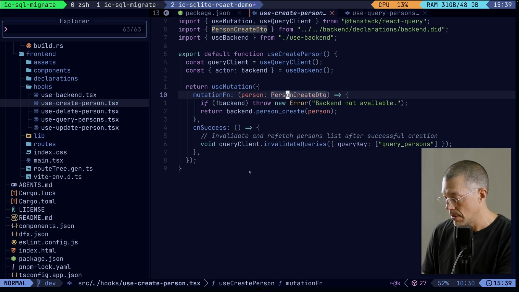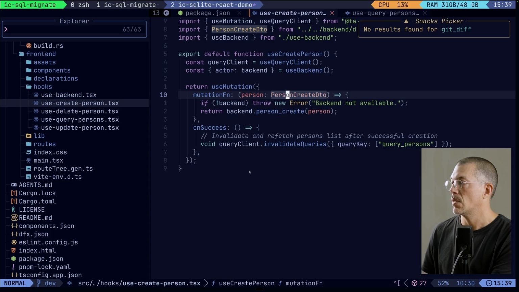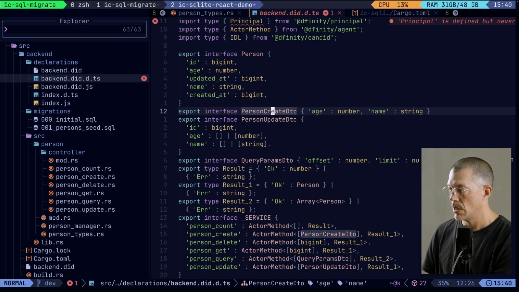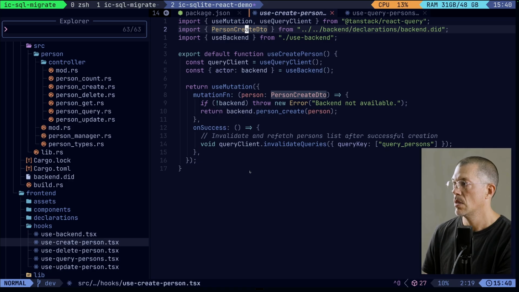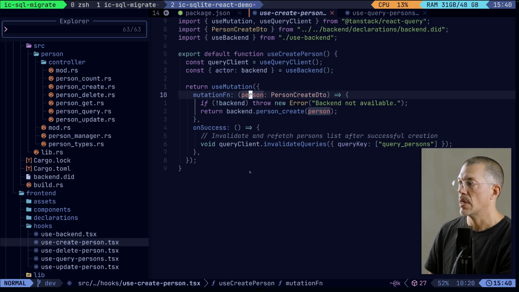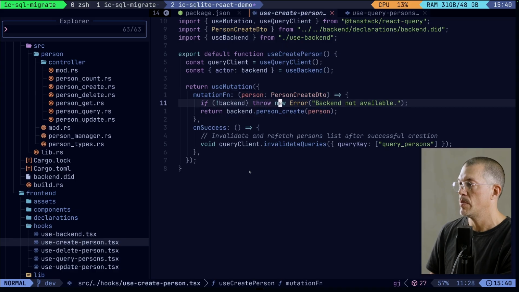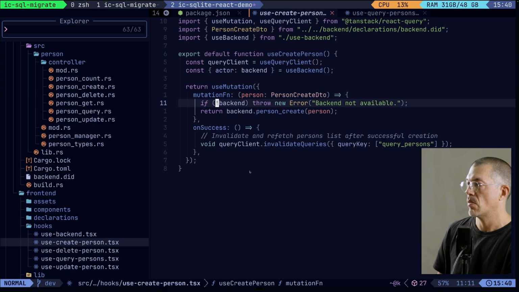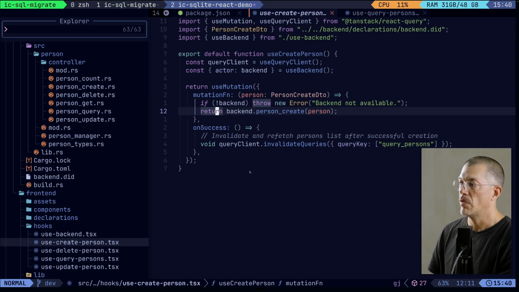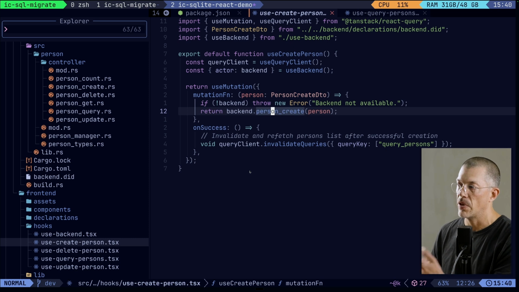So really convenient. Let's have a look at how that looks. The person create DTO object, here you can see the age is a number and name is a string, and that's all we need to know at this stage. So the mutation function accepts a person, that is the DTO object. It makes sure that the backend is available, otherwise it throws an error. And if the backend is available, we just call the create function.